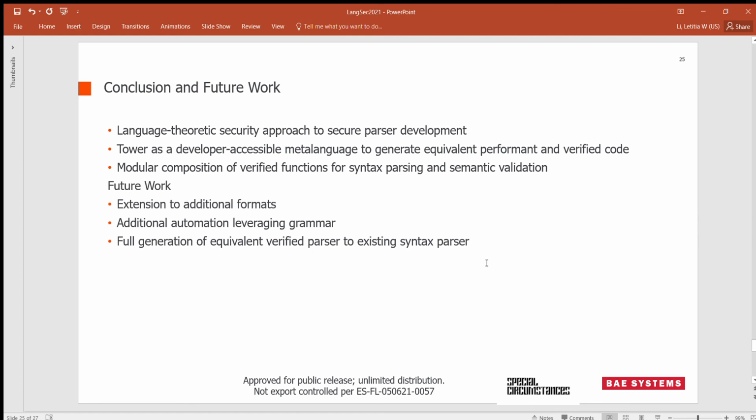So in conclusion, we've demonstrated how the Tower meta language is used to build equivalent, performant, and verified functions for syntax parsing and semantic analysis for secure parser development. Our meta language allows developers to write verified semantic functions by breaking them out into independent expressions for flexible modification and replacement. And most importantly, once we've written the translation, we don't need to continually write proofs with the ACL2 Proof Assistant.